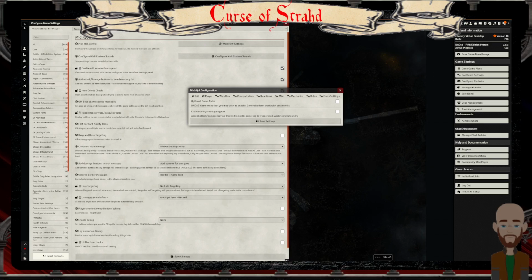D&D 5e game rules that you may... Yeah. So. Players like using D&D Beyond. I'm gonna have all my players using Foundry. Strictly, just because I'm always going to have it up and all that good stuff. I am not using any quick settings. So we're going to save that.